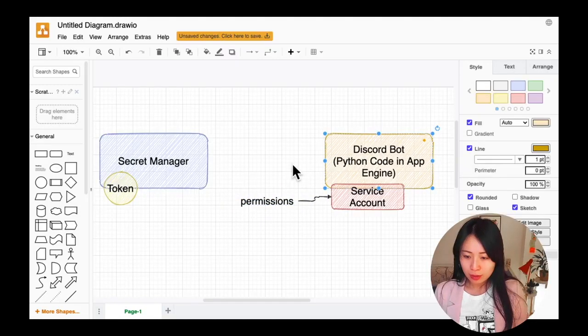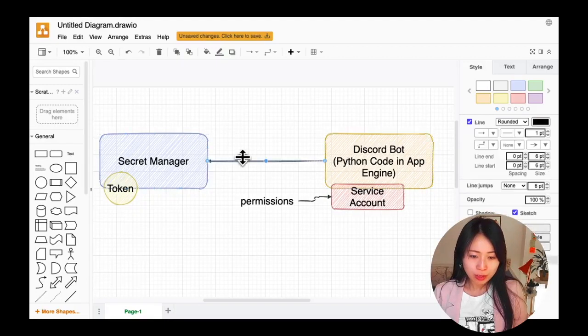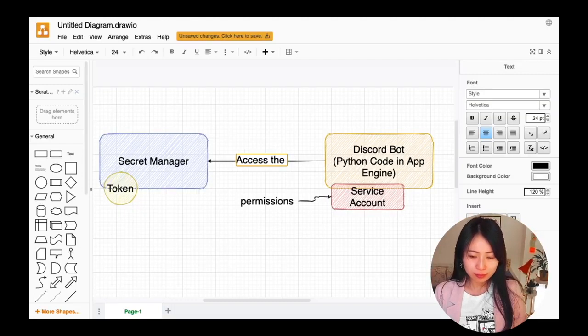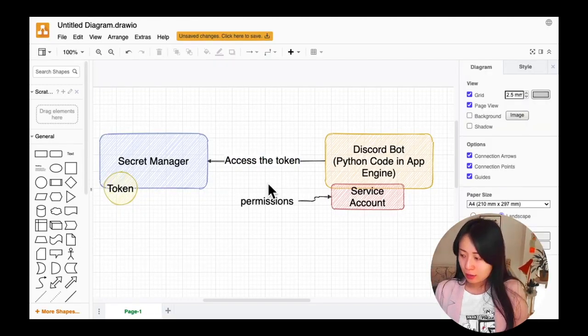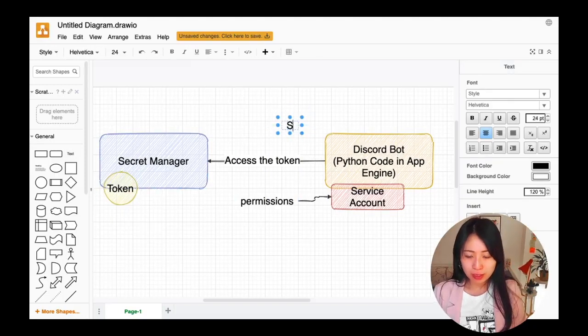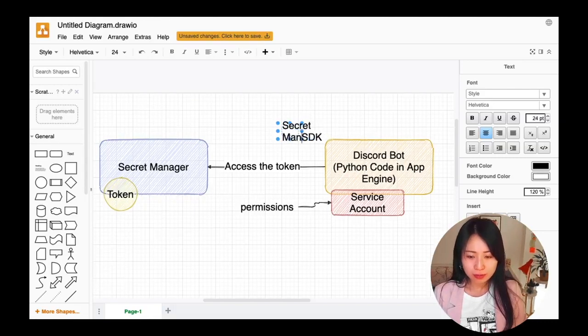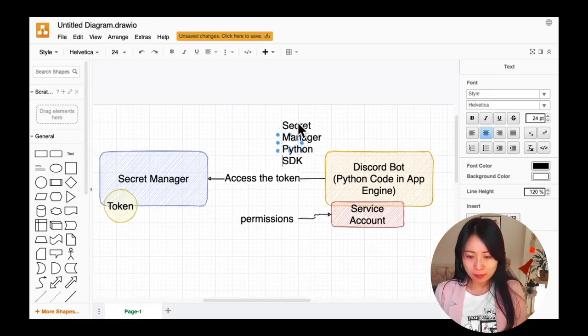So with the permissions and the service account, our Discord Python bot should be able to actually access the token. And one missing piece of the puzzle here is how do we actually programmatically access the token using Python? As you probably have guessed, we need to use an SDK, and the SDK will be the Secret Manager Python SDK.